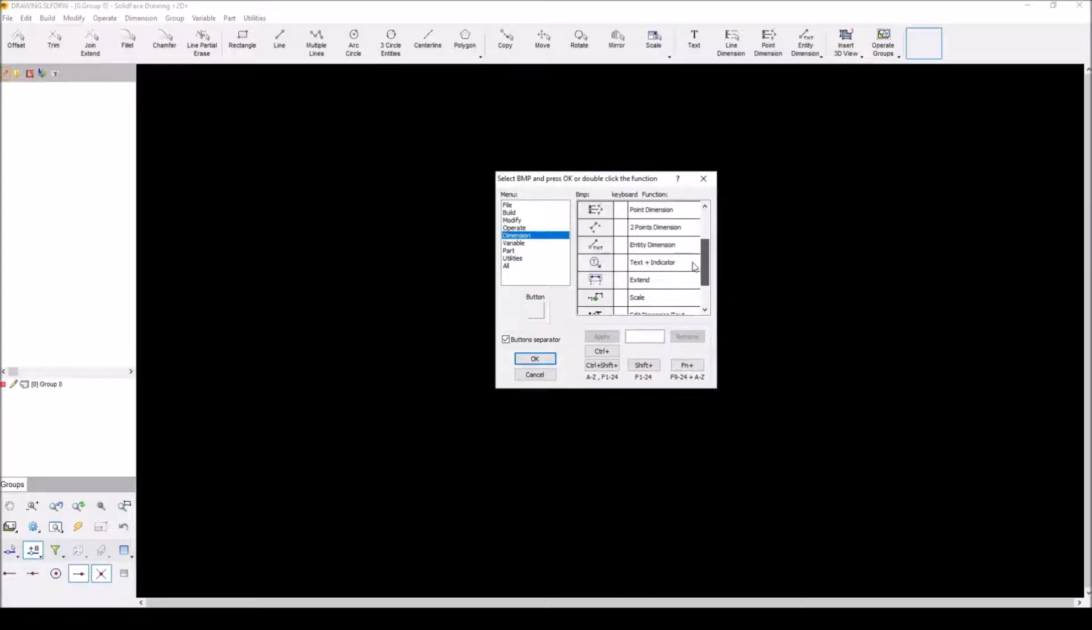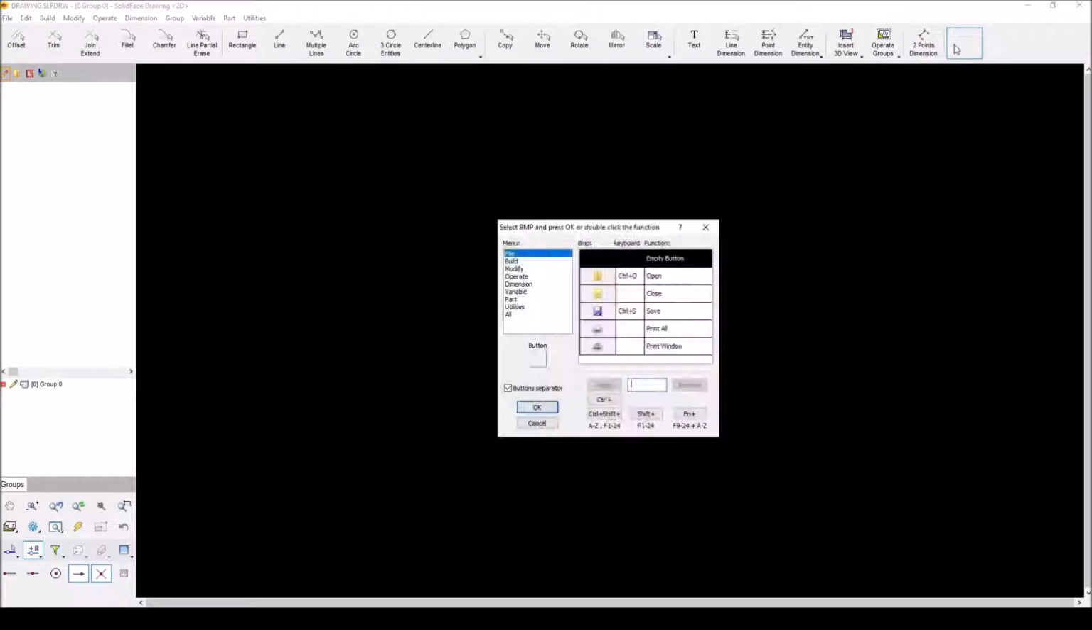So let's go ahead and throw 2 points dimension on there, and we'll just hit OK. And as you can see, now I have 2 points dimension up here, right here, to the right of Operate Groups, which is my rightmost button. So I can also, if I want another one, I click another menu, right? Pretty cool. Okay. So that's how you would add buttons here.